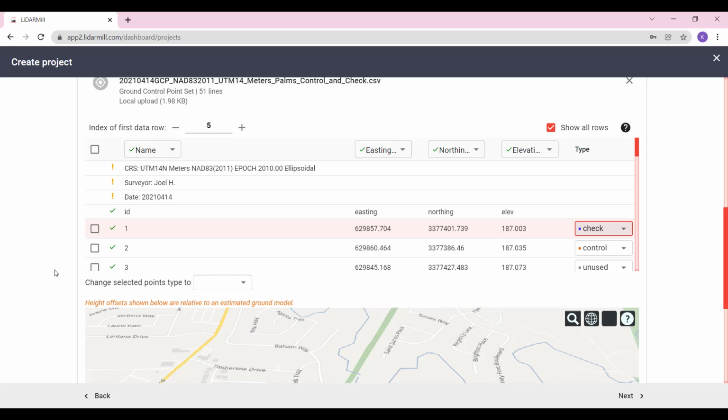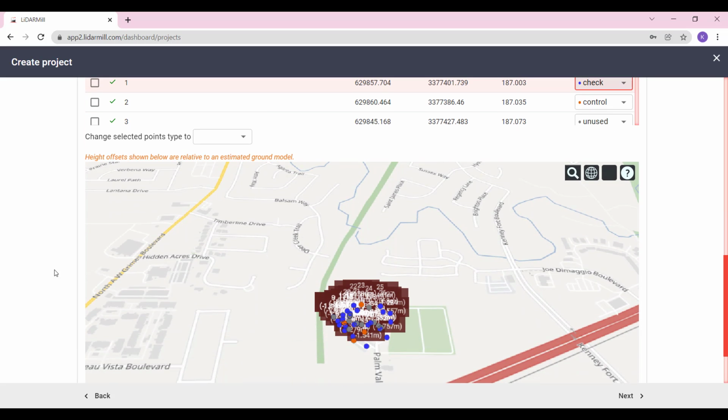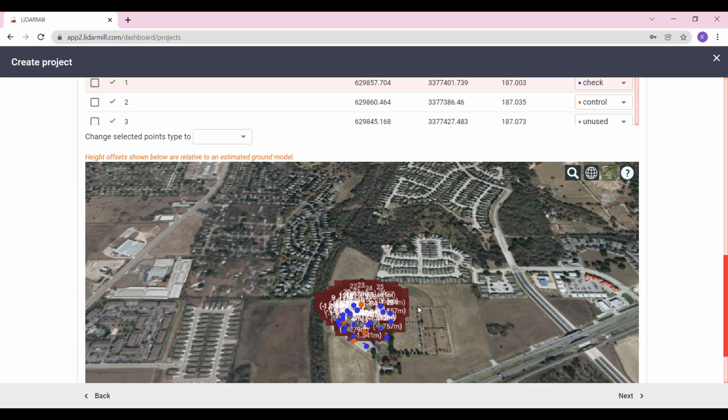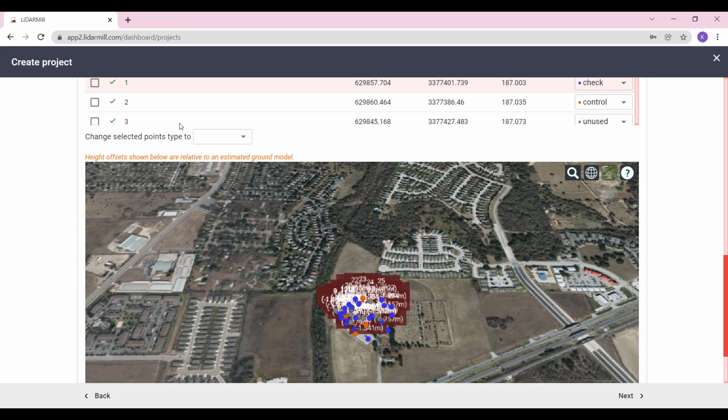Checkpoints are surveyed points with known coordinates that are used to validate the accuracy of the final point cloud. Unlike control points, checkpoints do not affect how the point cloud is processed in any way. All checkpoints are utilized to compute the absolute accuracy of the process point cloud. Unused points will be ignored during the processing.